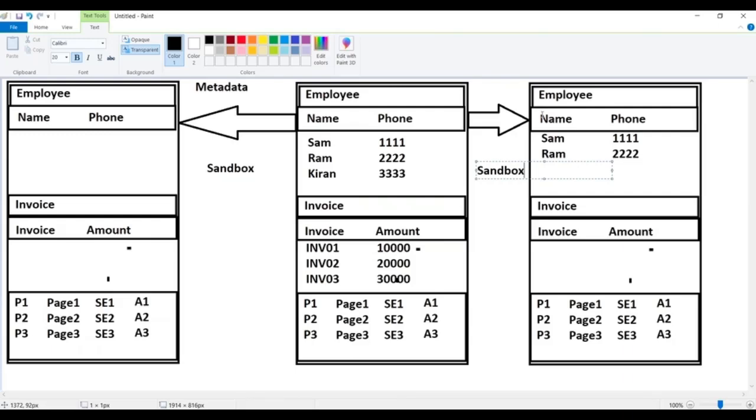Now, what is the other purpose of a sandbox? If I want to provide training for new employees, say a new manager joined ICICI Bank, I have to train him how to use the ICICI application. The training activities are also carried out on a sandbox. So sandboxes are used for development, testing, and training.